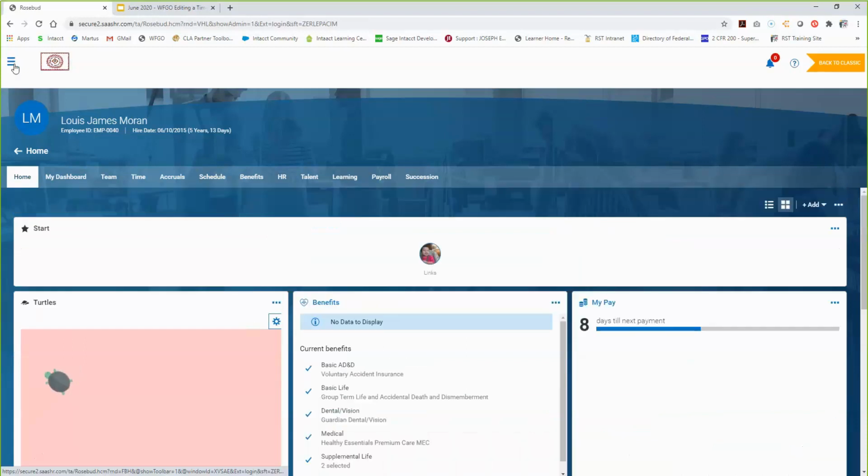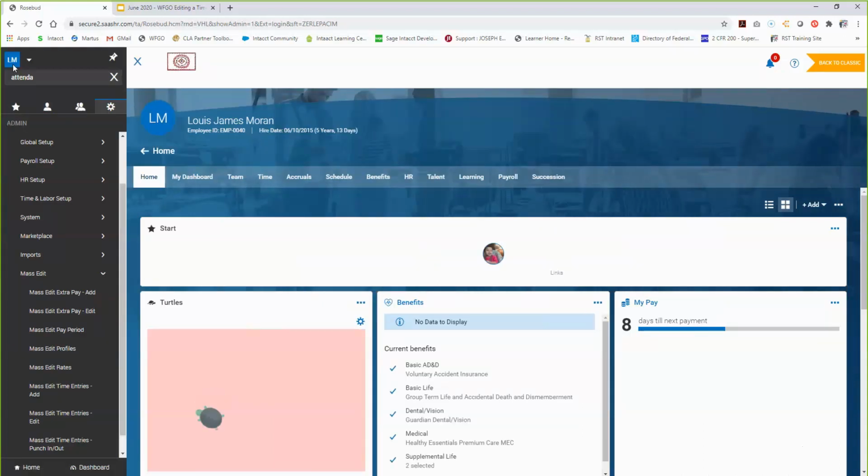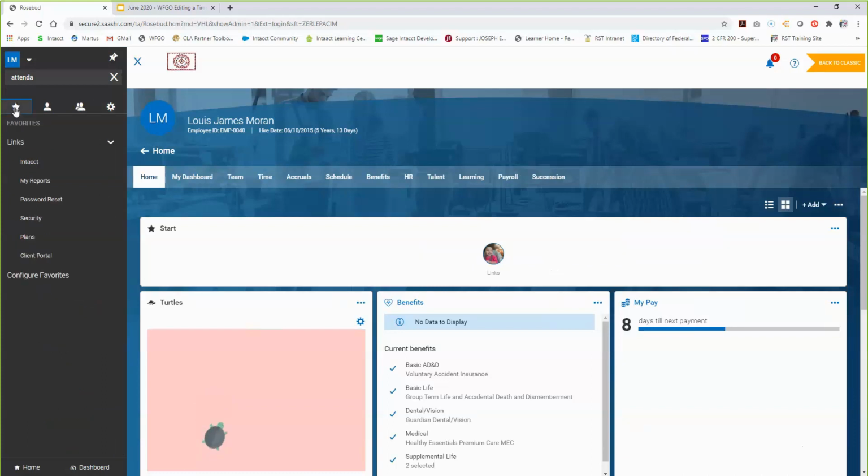We're going to come up here to show the menu, which is these three little lines in the upper left corner. This opens up areas that we have access to. You have your favorites. I'm going to show how to add one of the reports to the dashboard, Phil. So we have our favorites.